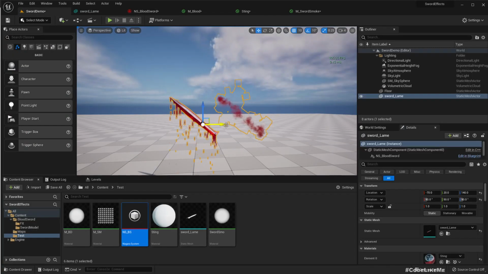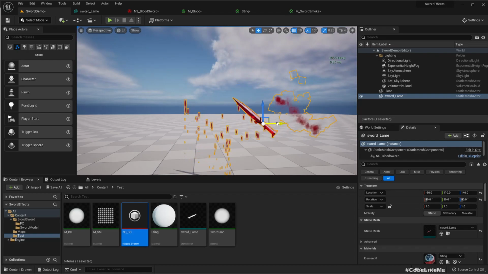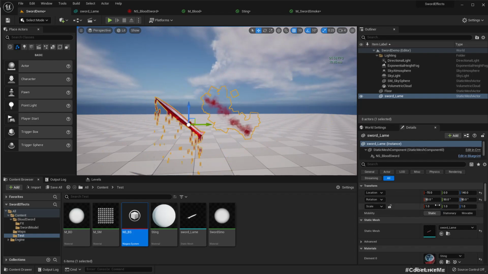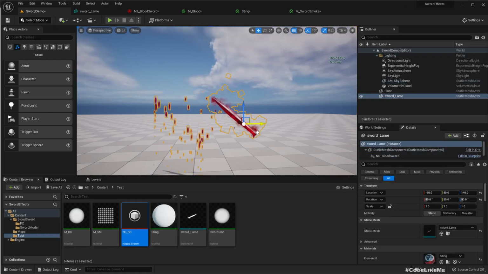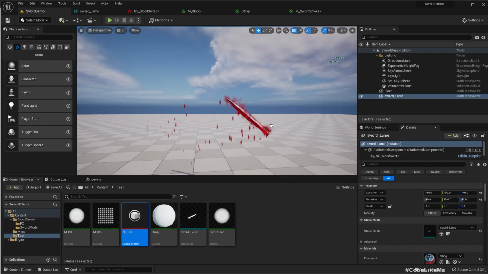Oh, why is it detached? Sorry, there is some offset in the blood sword. Yeah, right. Now when the smoke is in the local space, it looks good.